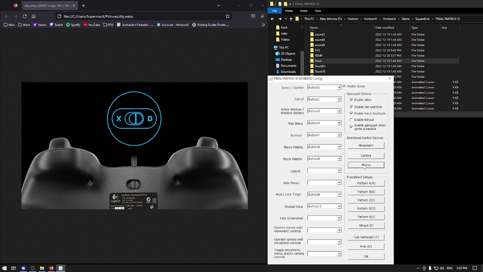Like I said, if this isn't working, try a different pattern, and keep trying different patterns until that works, after you've made sure that these are like this. And then for this section right here, you just want to highlight it and then press the button on the controller that you want to be the confirm, and it'll auto-fill that in. It'll change it automatically to the one that you push, if that makes sense. Basically, you're just keybinding everything.